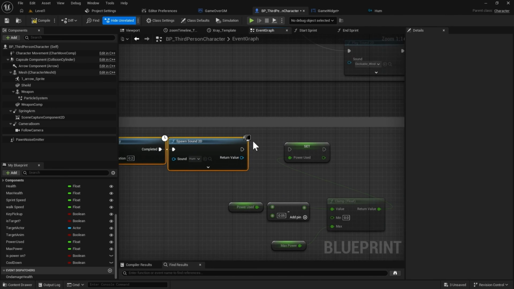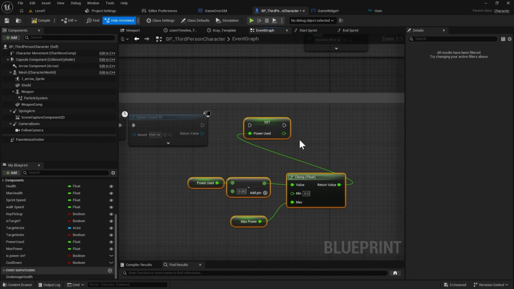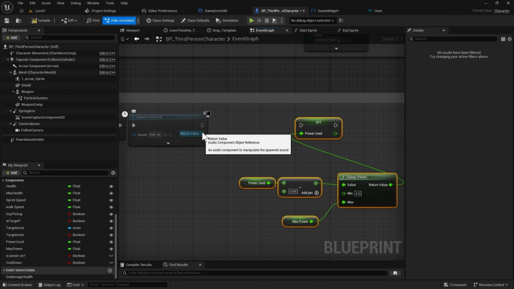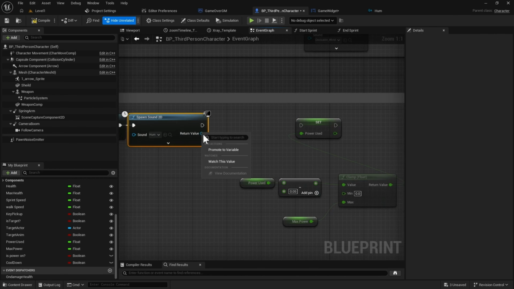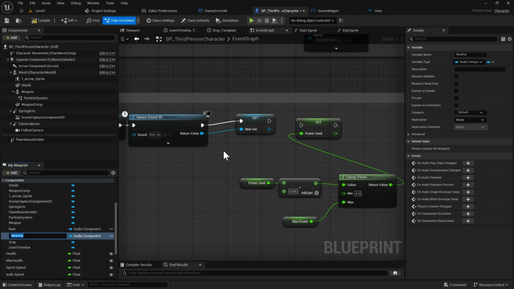So the next thing I want to do, giving myself a little bit more room here, is go under return value, right click, and promote to variable, and we can just call this hum ref.